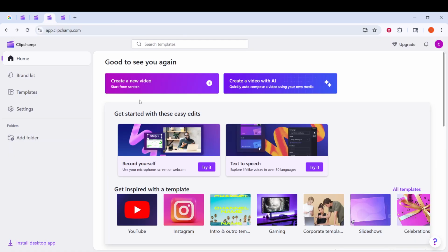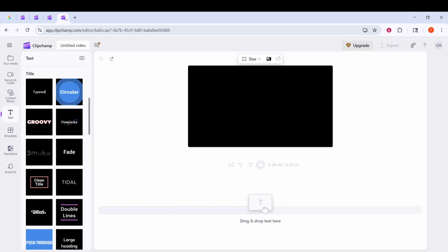On the left-hand side of your screen, you'll see a toolbar. Click on the Text tab. This is your gateway to a variety of text options that you can use to enhance your video. Take a moment to browse through the selection. You can find everything from simple titles to animated text styles. To get a sneak peek, hover your cursor over any style, and a preview will play.